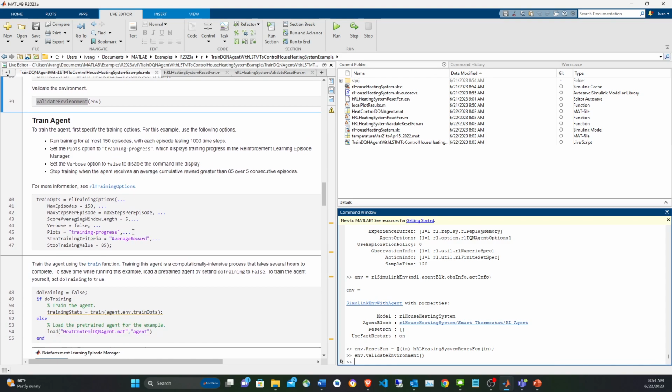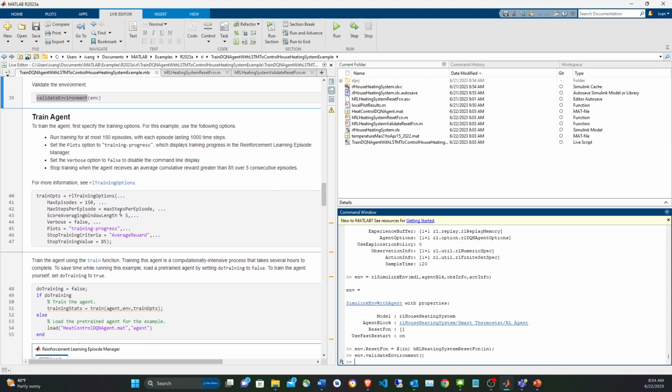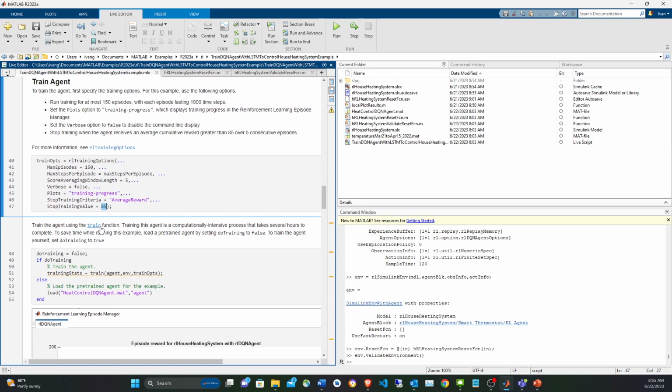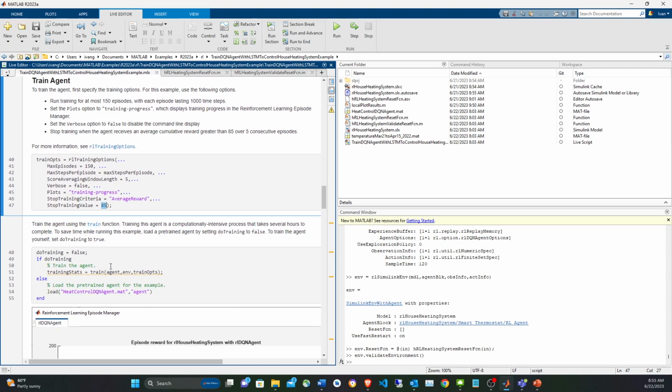For training the agent, we're going to use 150 maximum episodes, 1000 steps per episode. It's going to stop when we get a positive reward of 85 or more for 5 straight episodes. I'm not going to create these because I'm not going to train it. But if you want to train it, you just use the train command as in any other reinforcement learning example. You pass the agent, the environment, and these training options, and it's going to give you the stats.